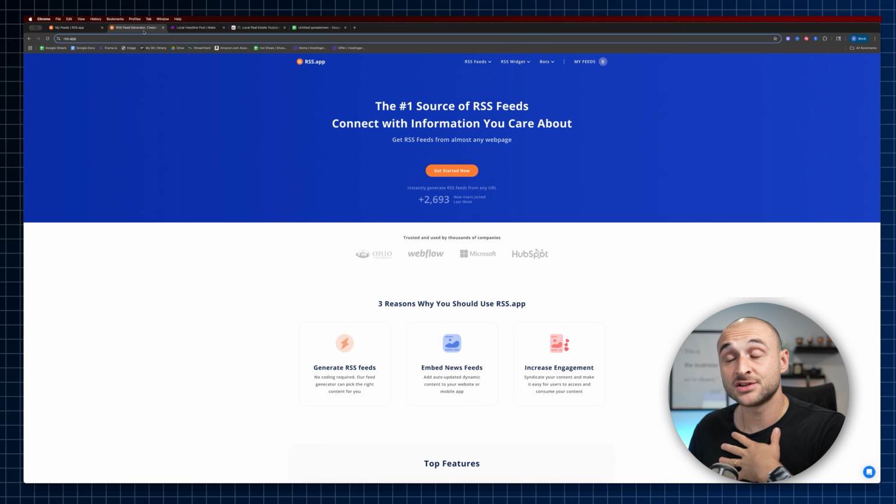The app I like to use is called rss.app. And this is a great app if you want to build out your own news aggregations, especially for your local market. It is paid, but it's pretty cheap. I think it's only like $10 a month, which is well worth it in my opinion.